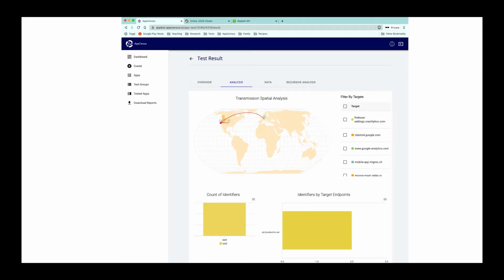So the things that we're generally interested in are what types of personal information are collected, and where do they go? More often than not, when we're talking about personal information, it's usually just persistent identifiers, and the one that we most often see is the Android advertising ID, which is what's shown here.